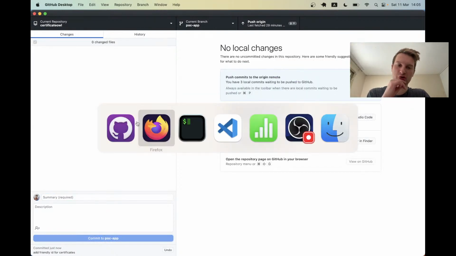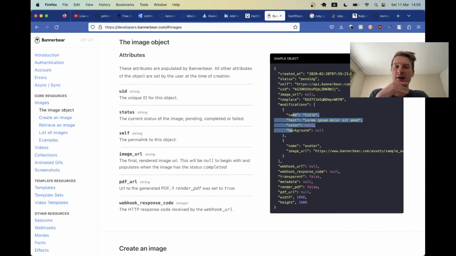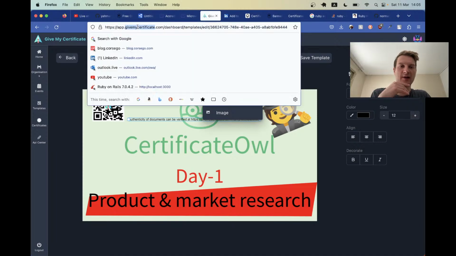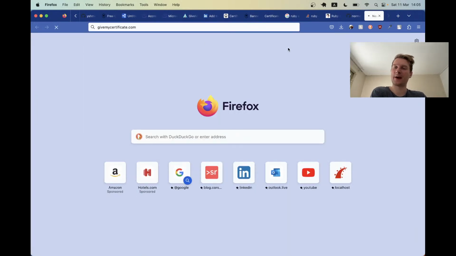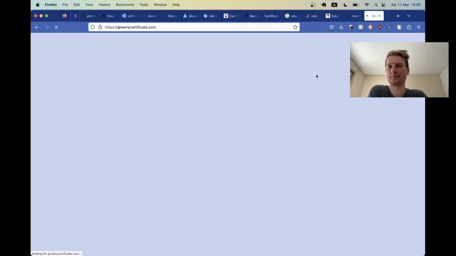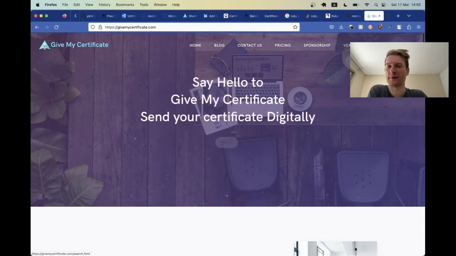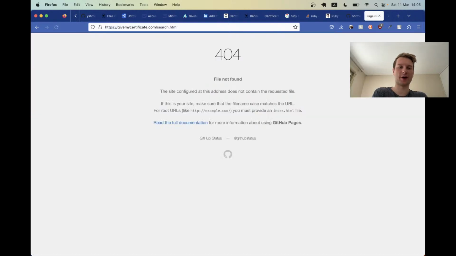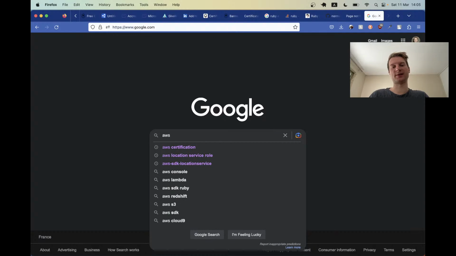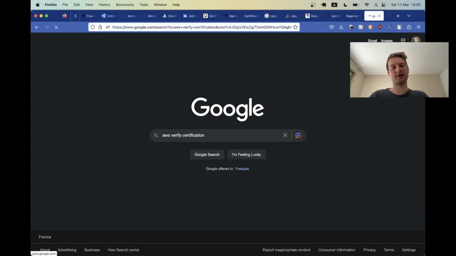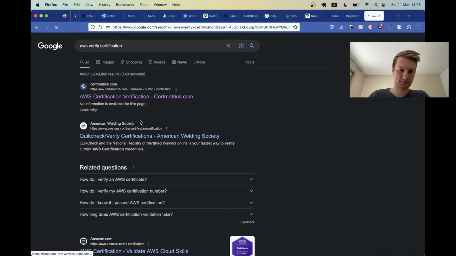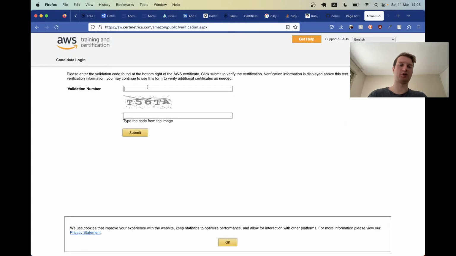And it also reminds me of a quick win functionality that we can add. You see different apps like this, givemycertificate.com. They have a link to verify certificate. It doesn't seem to be working for them. Let's try like AWS verify certification. Yeah, you see we would need to have a validation number. So it's a page where we would have a validation number, and if we input the validation number, we would find a certificate, or not find it.